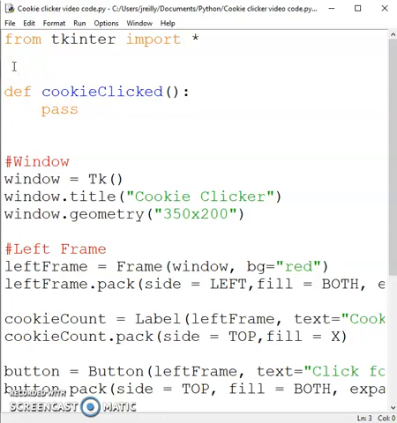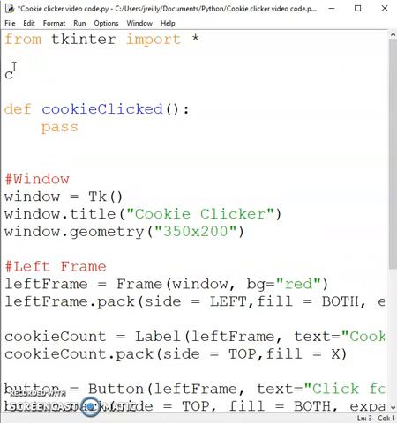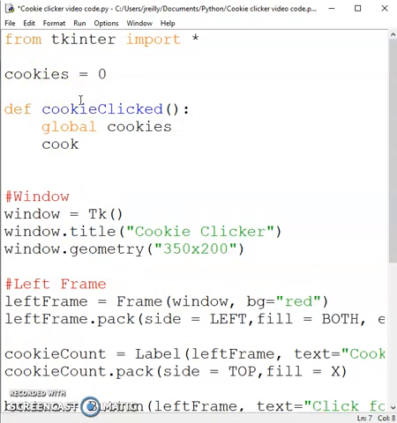So we need to first set up a global variable that we're going to use throughout the program called cookies, and it's going to be equal to 0 because that's how many cookies we're going to start with. We're then going to go into this function here, and first we're going to call our global cookies, just to say that when we're using a variable, we want to be using this global cookies, not creating a new cookies. And we're going to say cookies plus equals 1, which is just the same as doing cookies equals cookies plus 1, like that.